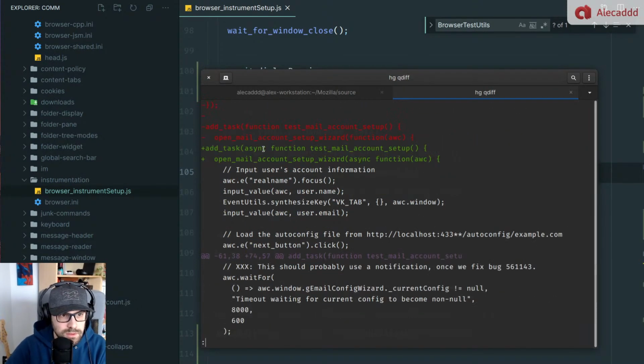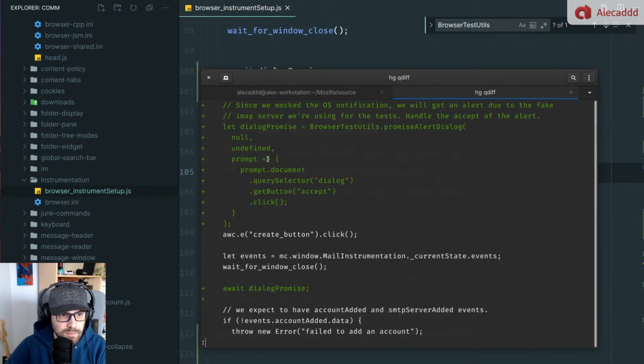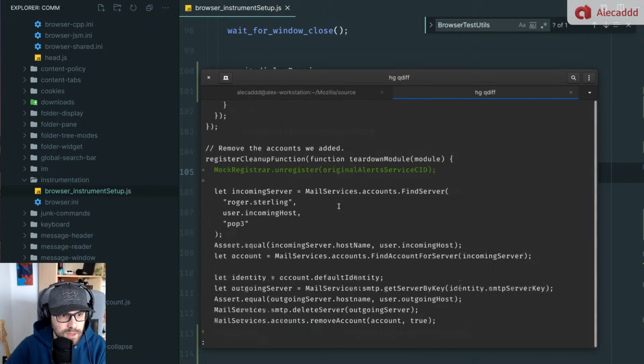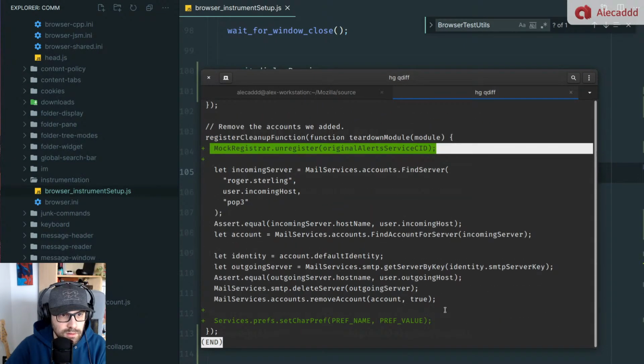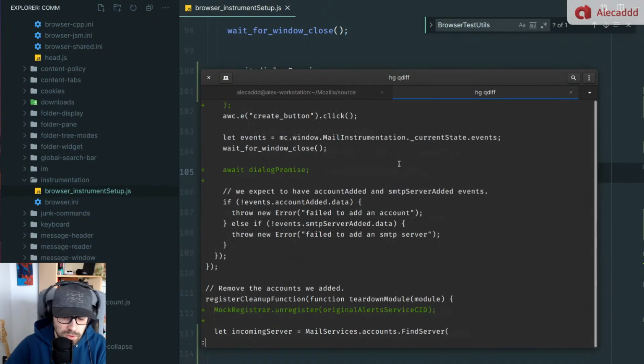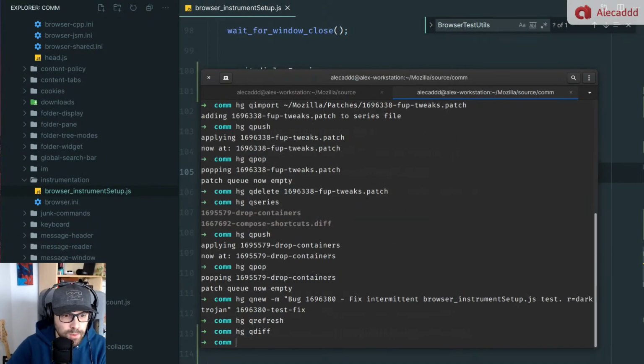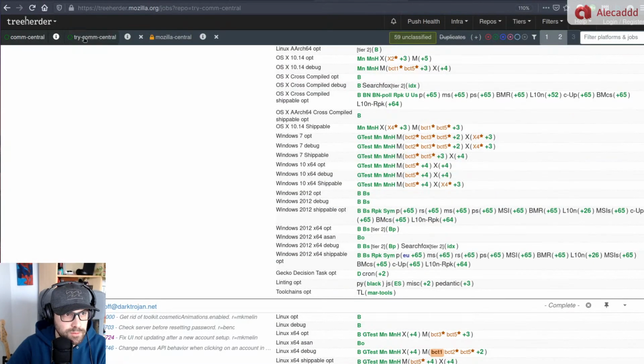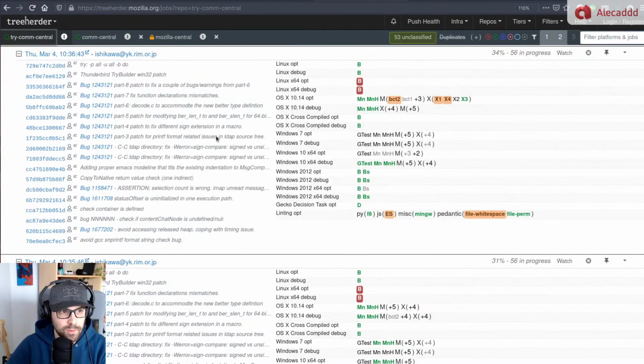Then we converted this into an async method. We registered the promise alert, we're waiting for the dialog promise, and then we are destroying. We are unregistering the alert service. So this should be good. Now we need to push it to our try server, because we have a try server that we can push all the things that we want to see if this fails.